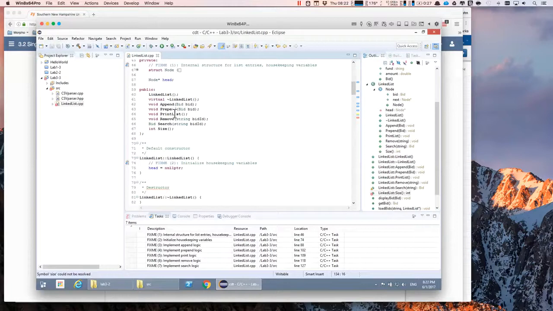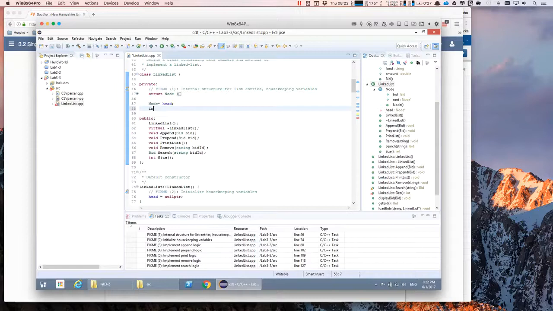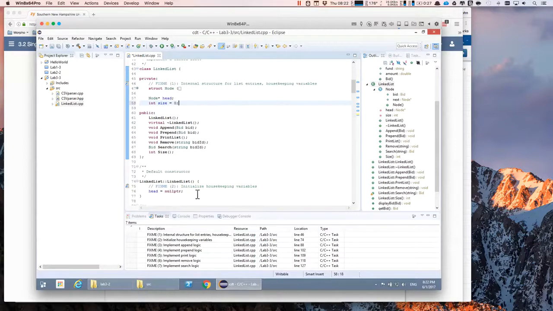So if we go up here, we have a size method that returns an integer. And so what we can do here, in our private variables, is construct an integer, let's call it size. And here's another trick you can do: equals 0. This is a way to assign a variable and initialize it. I could do it that way. There's one way. I could have done it down in the constructor if I wanted to. So now I've got a local integer called size.